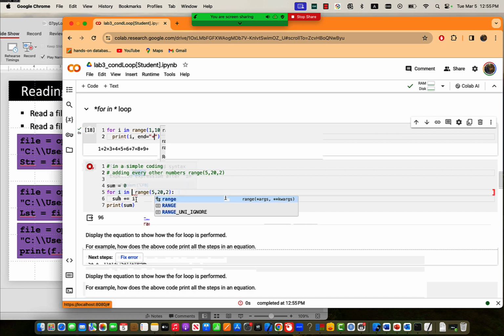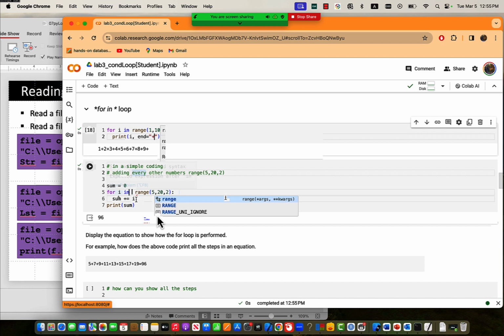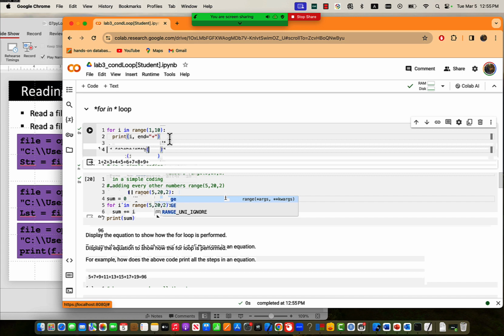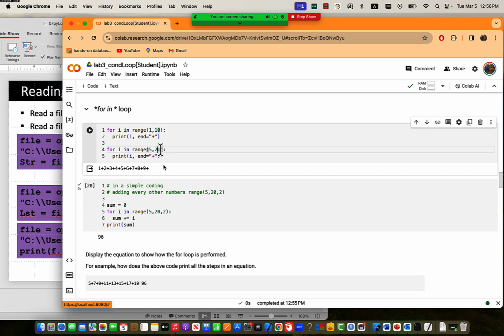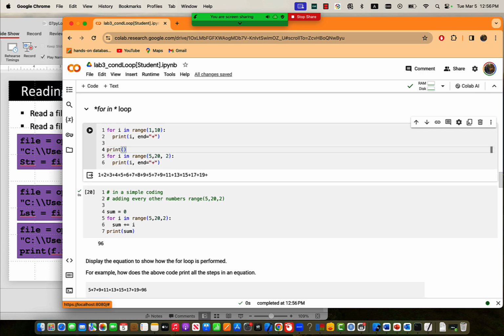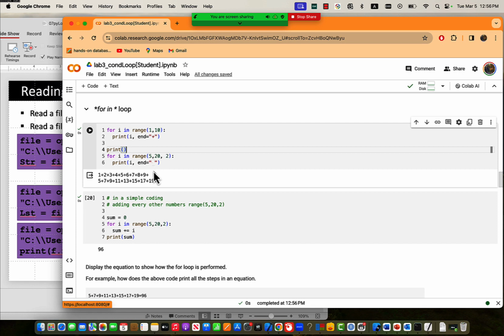If I want to see that, 5 to 20 by 2, we need to make the print one line, so I want to change it. So this is the next one: 5, 7. I want to make this: 5, 7, 9. So if you want to add all of these, then it'll be 96.